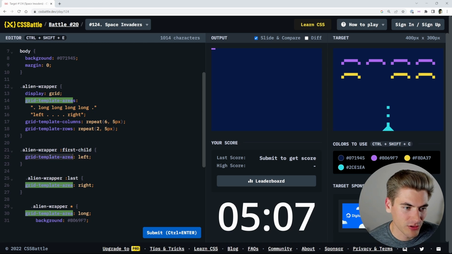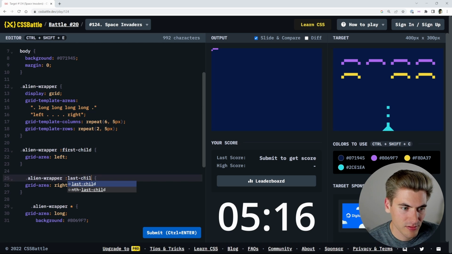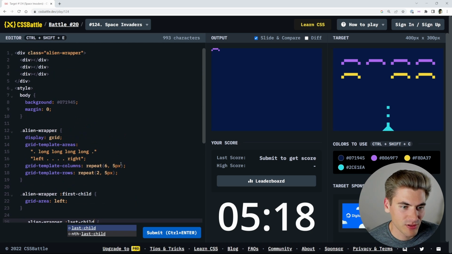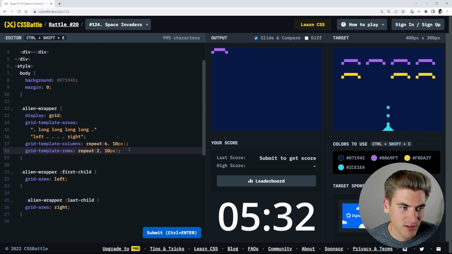Oh, this shouldn't be called grid template area. This should say grid area. Left, right, long, last child. Okay, so now if I just change this to be 10 pixels, which looks like is the actual size. Is it 10 pixels? Maybe they're not quite 10 pixels. Let's actually get this position into the correct location for now.